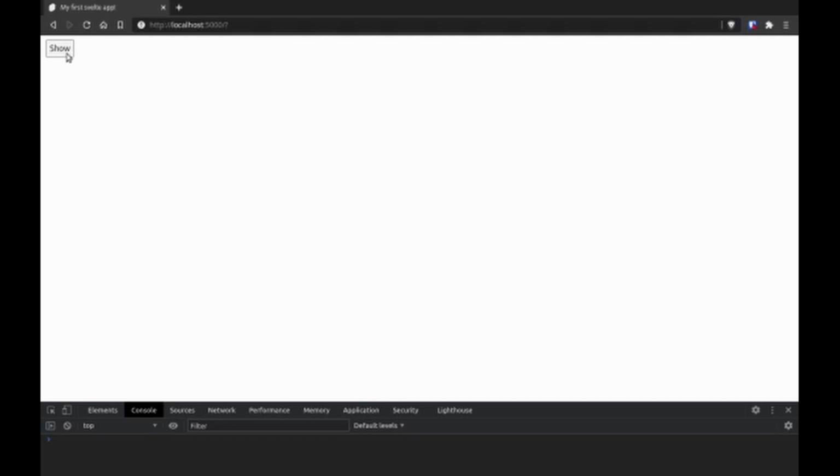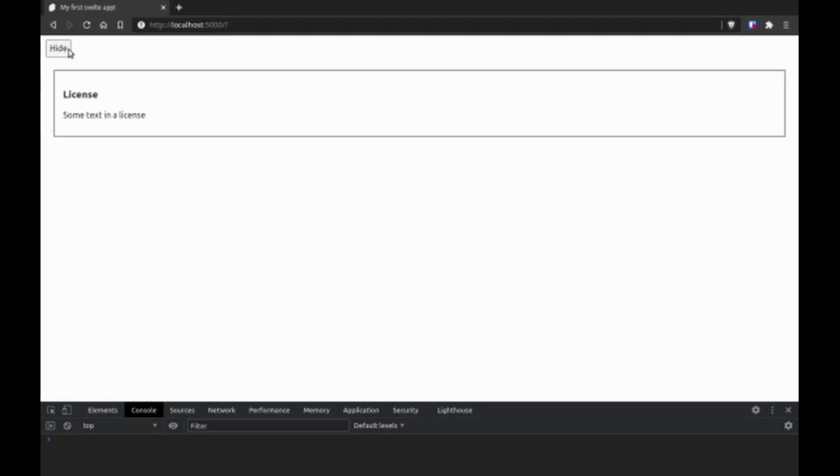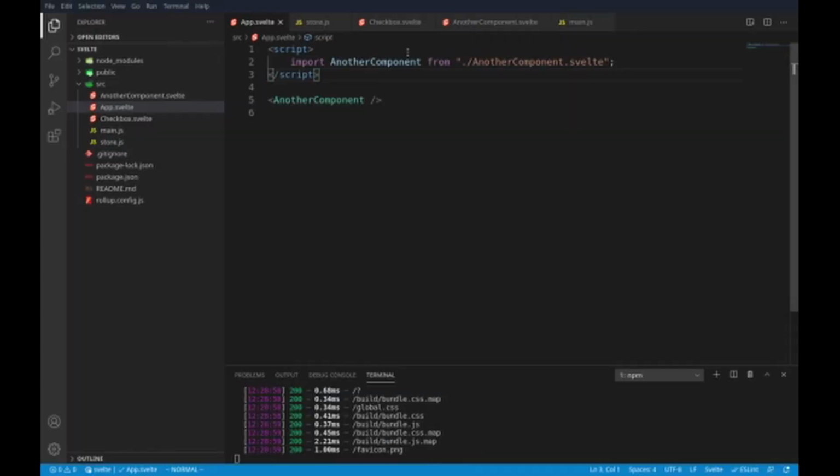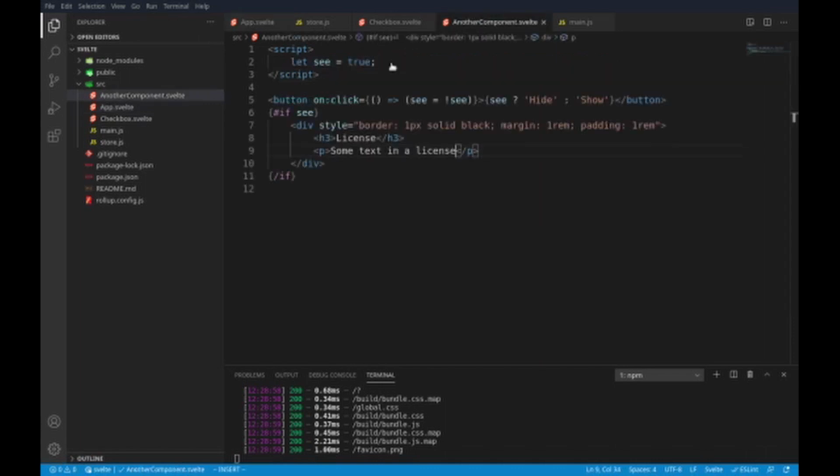Alright, now I have created this little component here that has a button, and then it toggles between two states, show and hide. And if show is on, then it'll show us a license. But now you can see that this doesn't really look good. We can add transitions to make it look better.